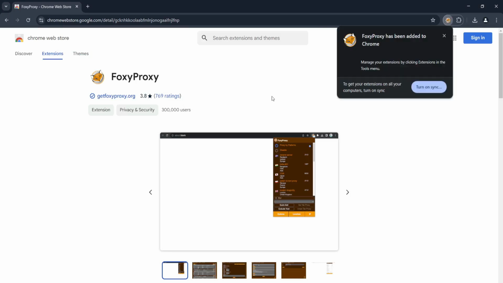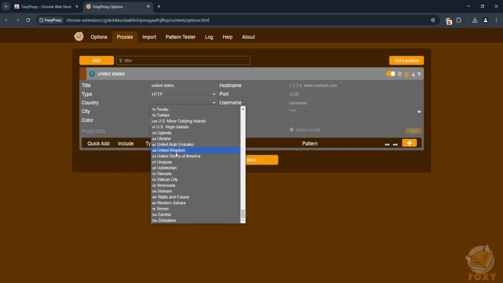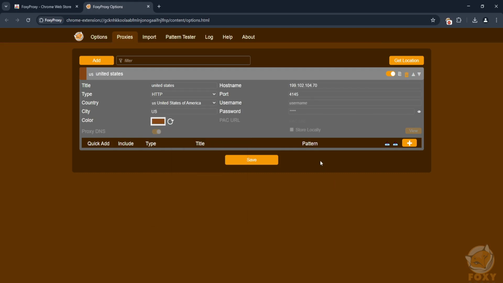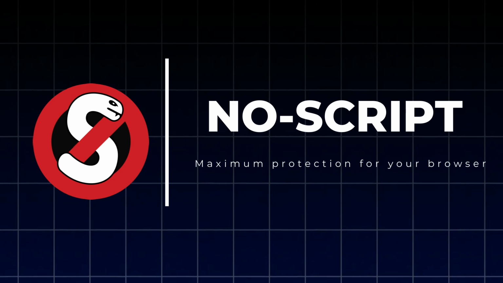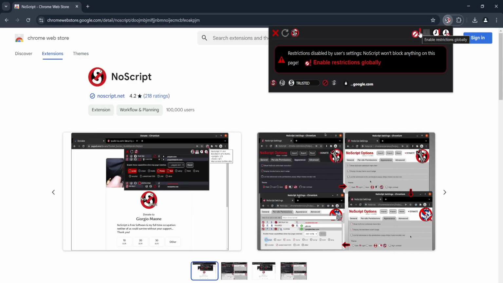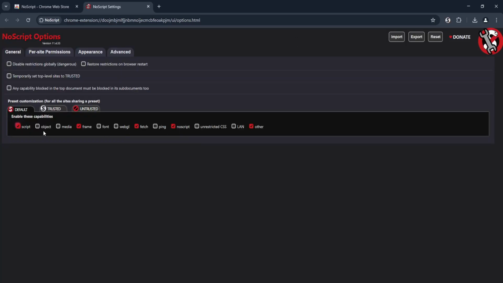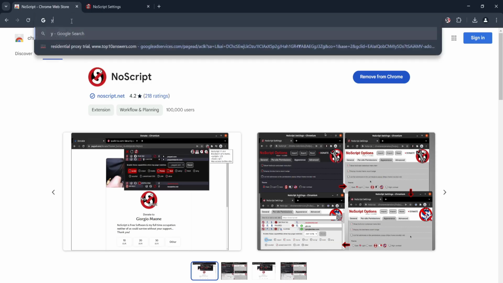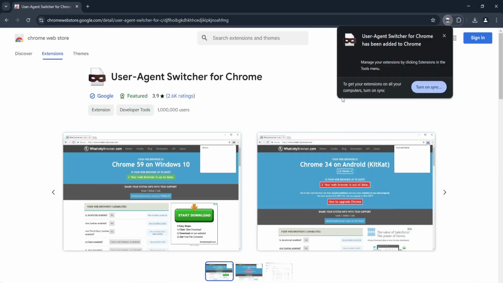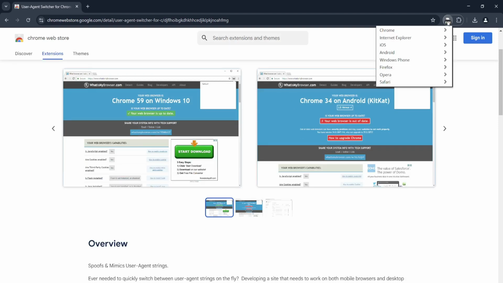FoxyProxy simplifies proxy management in your browser, allowing you to quickly switch between different proxy servers to anonymize your browsing or test from various locations. NoScript blocks scripts of JavaScript, Flash, Java, and others on websites by default, which is useful for preventing XSS and other script-based attacks. You can selectively enable scripts as needed. User Agent Switcher allows you to change your browser user agent string, which is useful for testing how websites respond to different devices or browsers, or for bypassing certain web restrictions.